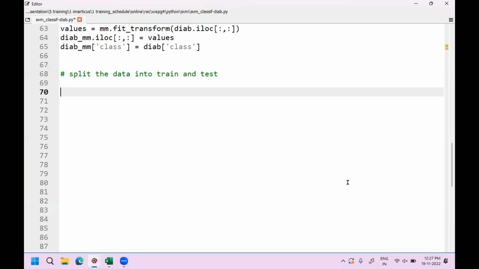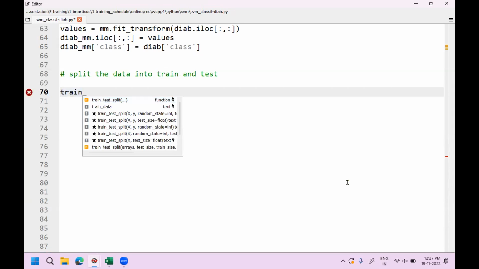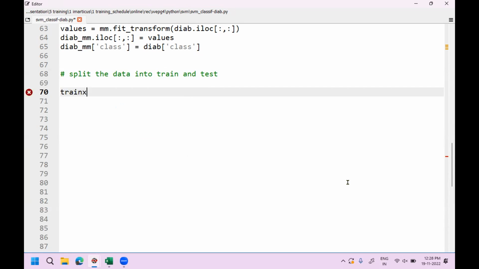Okay, now we will split the data. That is, we split both the data, SS and MM. So we'll call this as train SS, train X for standard scaler, SX standard scaler, train Y for standard scaler.